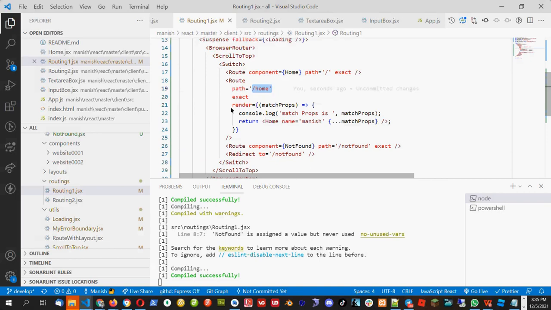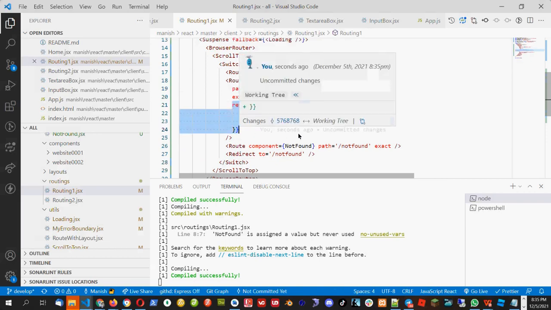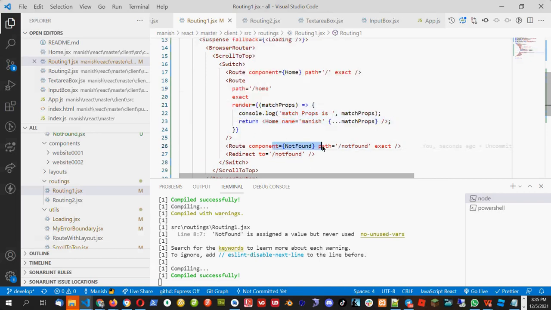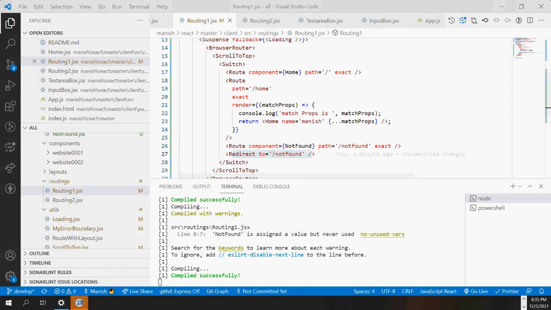If the user puts /home, we are entering this part. If the user puts /not home, we are entering not home. But if you put something like /abc and it is not matched here, here, or here, it will go to the redirect part. Redirect will call /not found, which will call this not found part, so we will see the not found component. It does not matter if I put it at the top or bottom, but it should be before redirect.